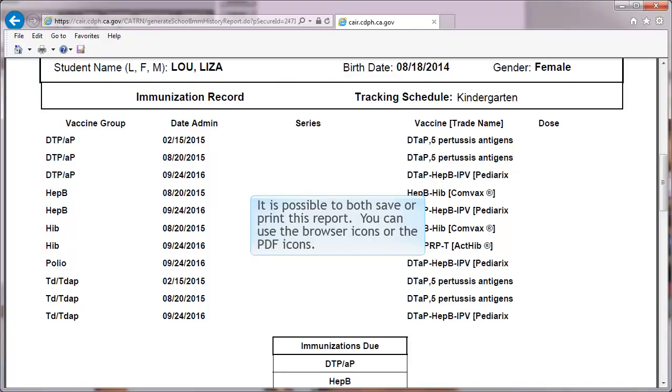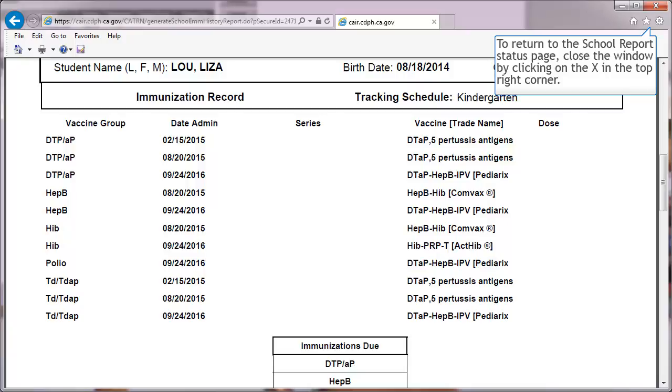It is possible to both save or print this report. You can use the browser icons or the PDF icons. To return to the School Report Status page, close the window by clicking on the X in the top right corner.